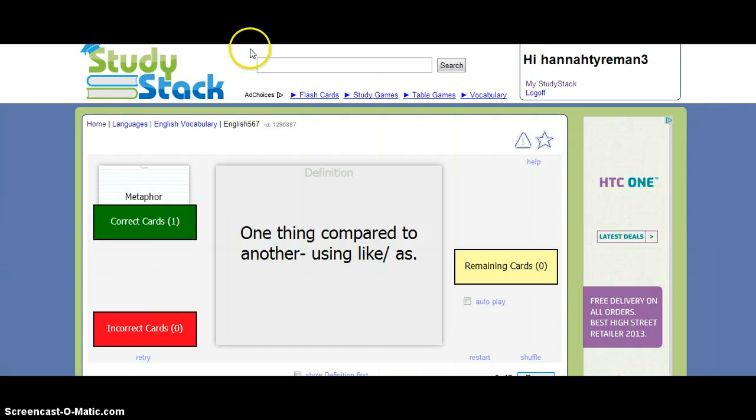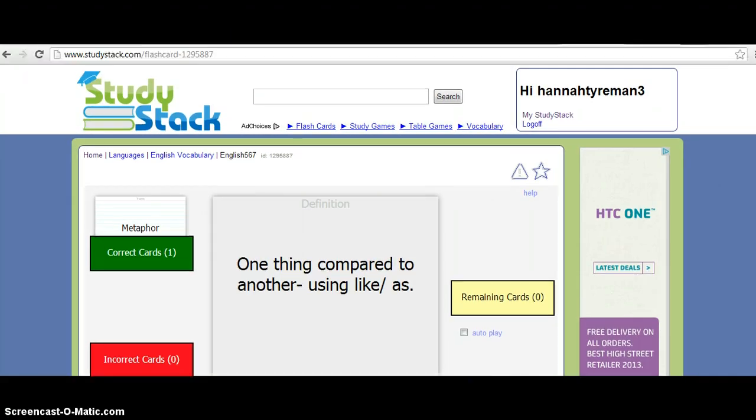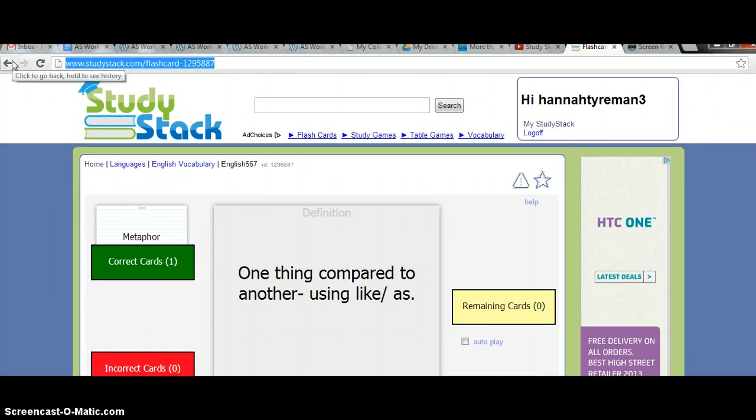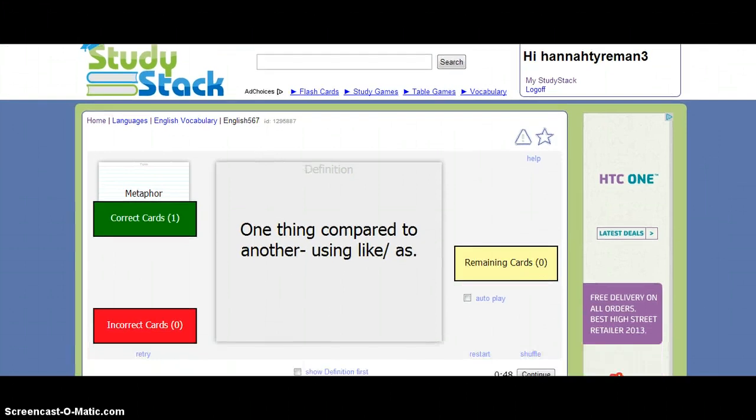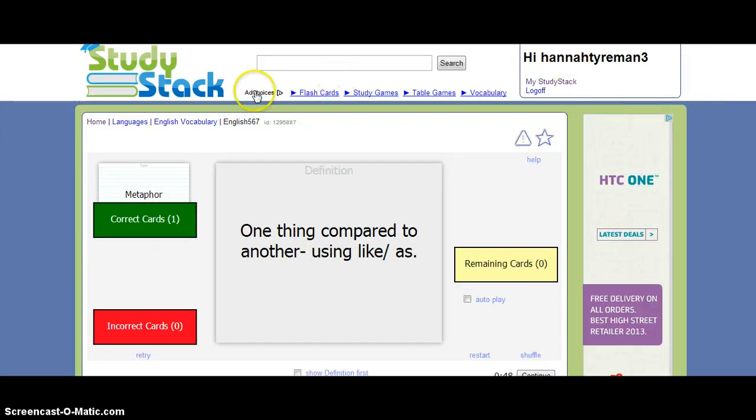Okay, so all you'll need to do is just copy the web link at the top of the page and email it over to them, or share it on a Google community, and they'll be able to access your flashcards, and you can say that it will be in return for them doing some for you. Okay, so that's how to use Study Stack for revision. Good luck.